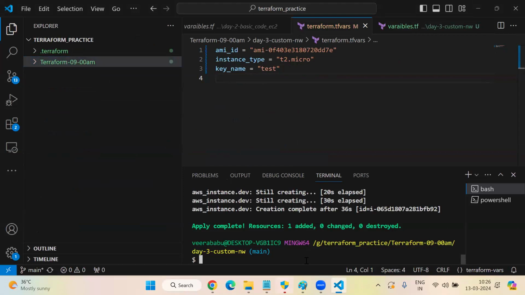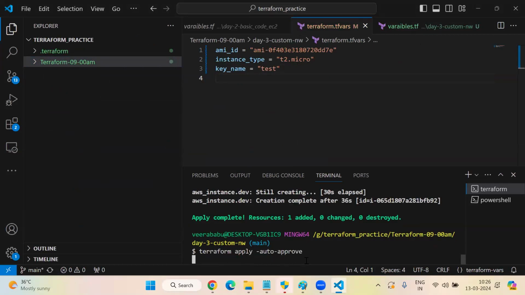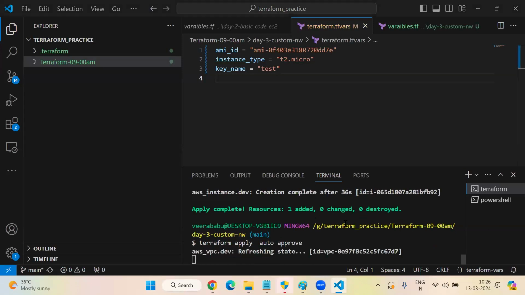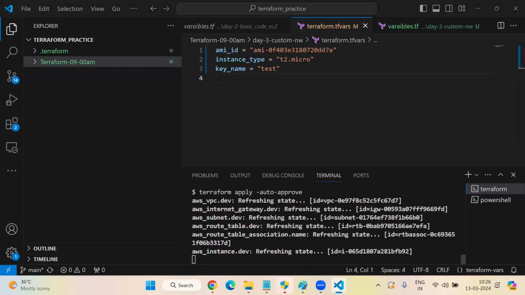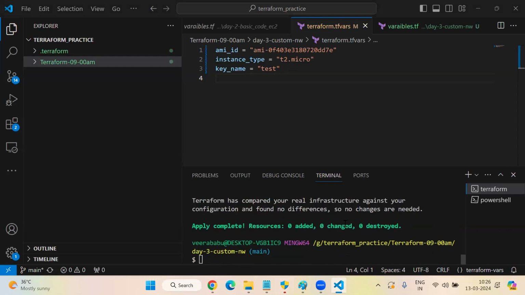Clear all? If you apply again, nothing will be changed. Refresh it all. And one more thing, guys. If I try to push, I will get an error, definitely. Why?